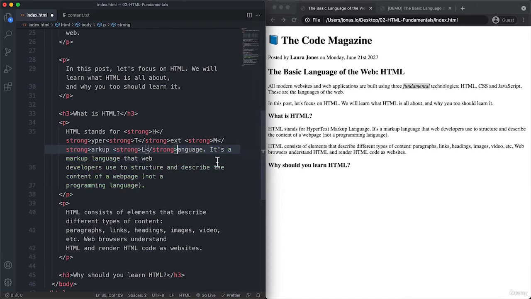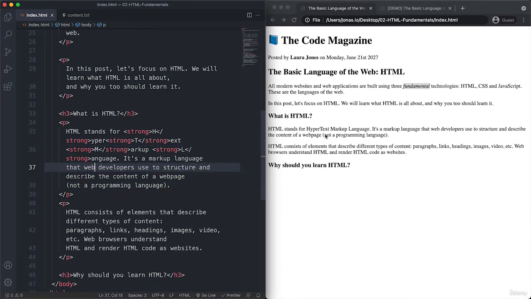Okay, so hopefully I didn't do any mistake there. Let's reload, and there you go. HTML is now marked in bold. Great. So again, I hope that you managed to do this on your own, as this is really important for your learning process.